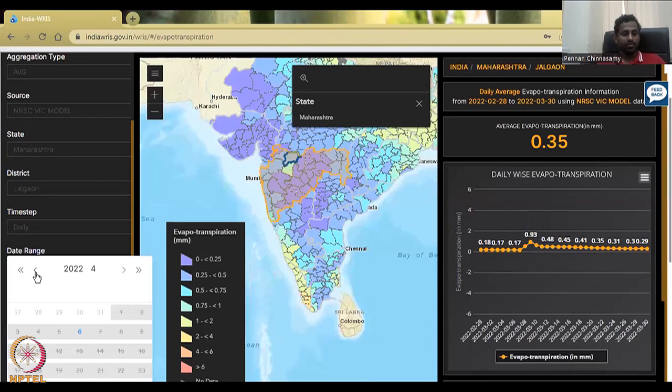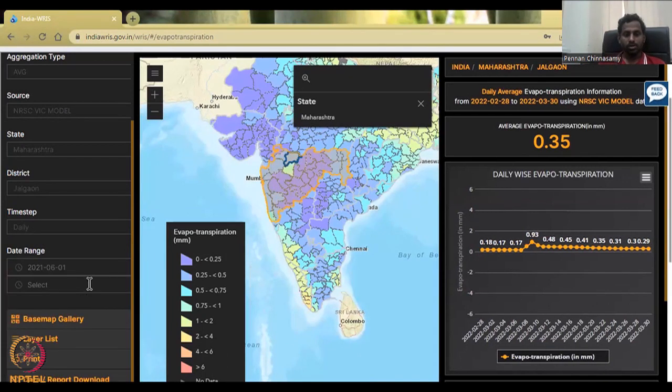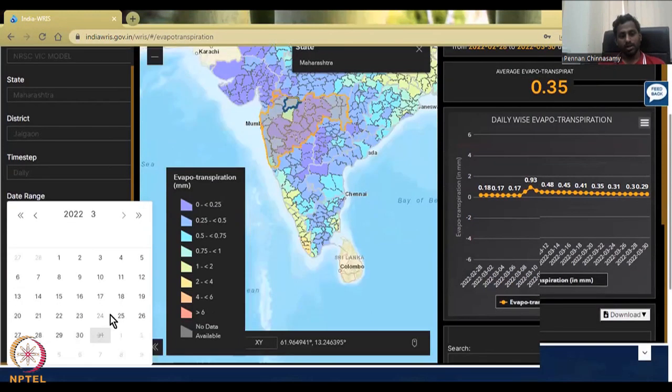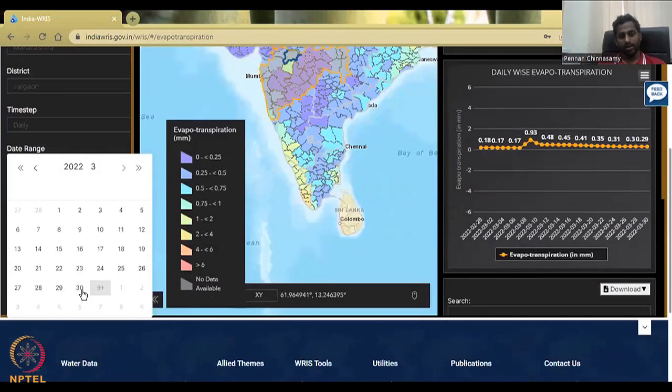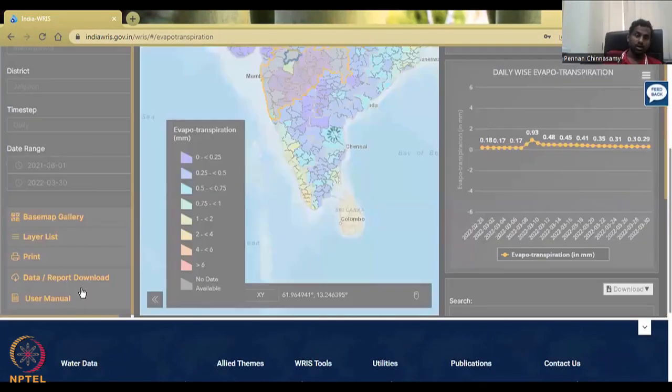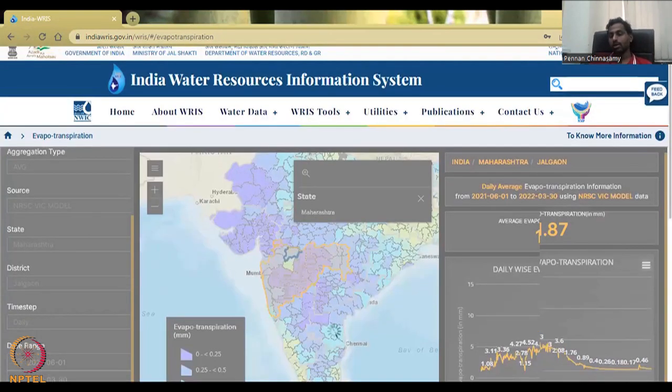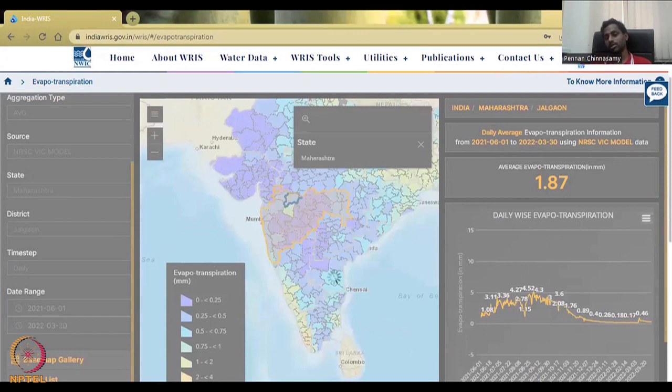Okay, so I'm just going to go to June 1, which is before the onset of monsoon, until the 30th March, which is the day we have. This is struck out, which means that we don't have the data yet. Once you click it, the data automatically starts to populate. There's no submit button as in other databases within WRIS. So right now the data is running, crunching the numbers.